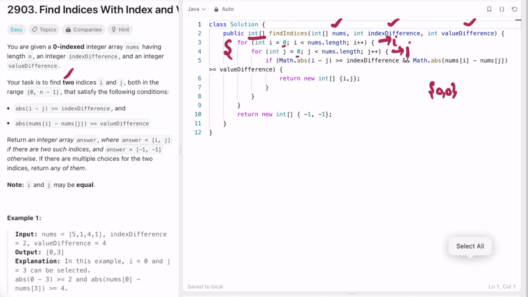Then just copy this condition and paste it inside the if statement and separate it, because we need both the conditions to be satisfied. Then copy the second condition and paste it. abs is present inside the Math class, so use Math.abs. If this condition is satisfied, you find the two indices i and j, so you can directly return them inside the if statement.